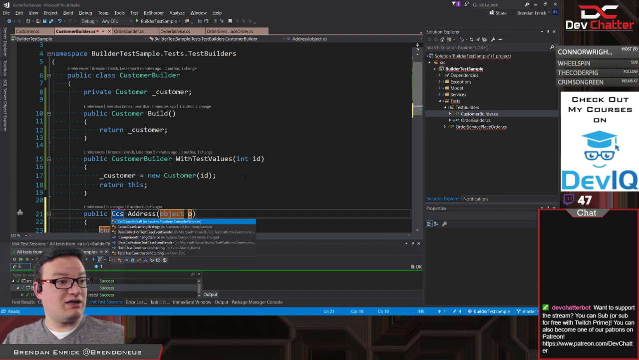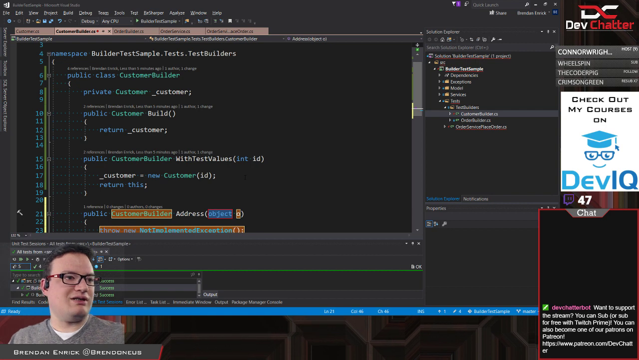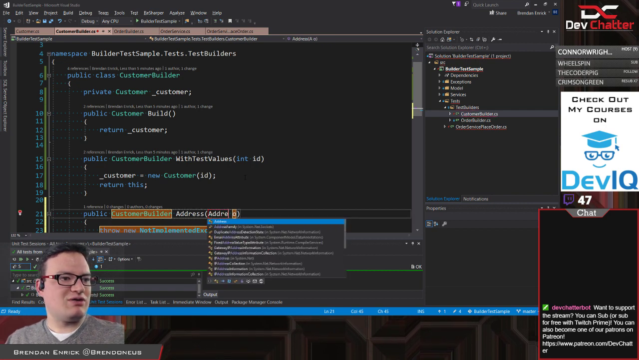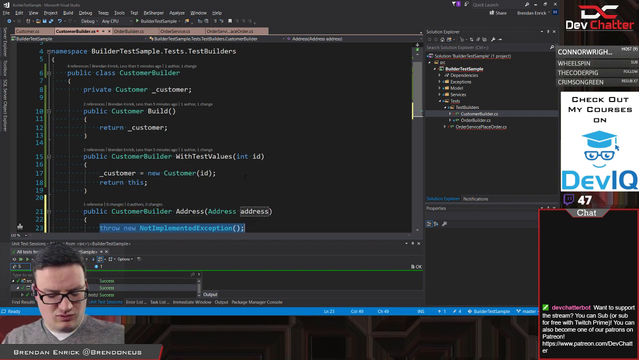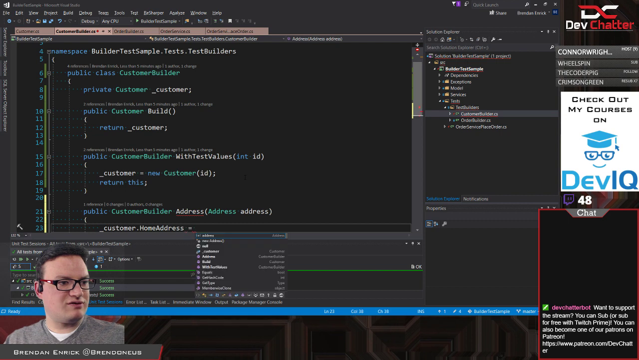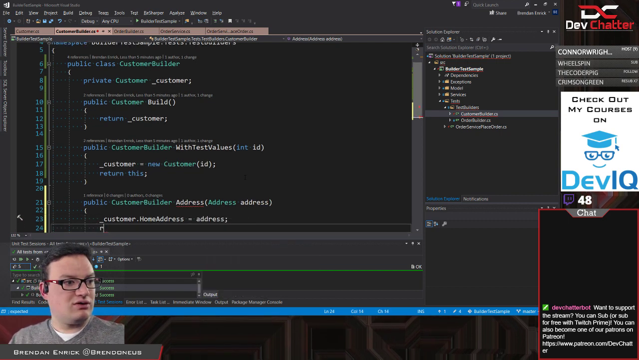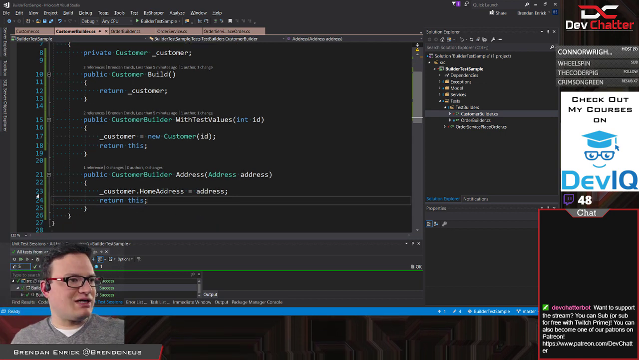This gets us back a customer builder. The object is going to be an address, probably. Yep, it's called an address. We're going to say underscore customer dot address equals address. Return this. So that's how our builder pattern is going to work, returning that back each time.